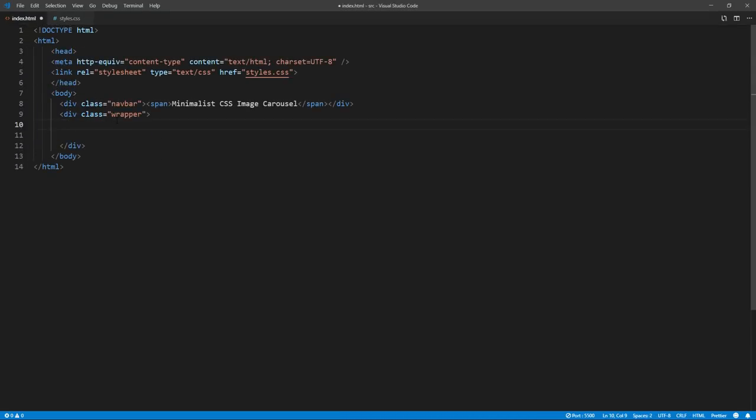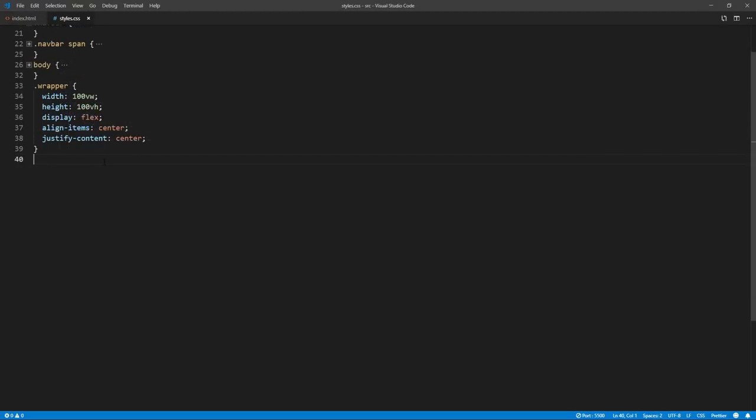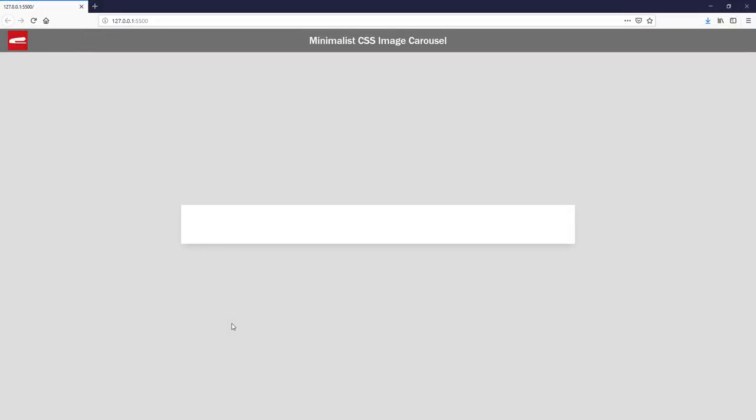First, I'm going to create a carousel body. Then set width and height, position and background color. Then I'm going to add a box shadow. Looks good. Now let's add some images.